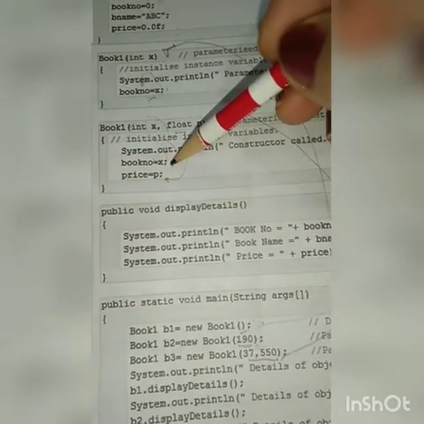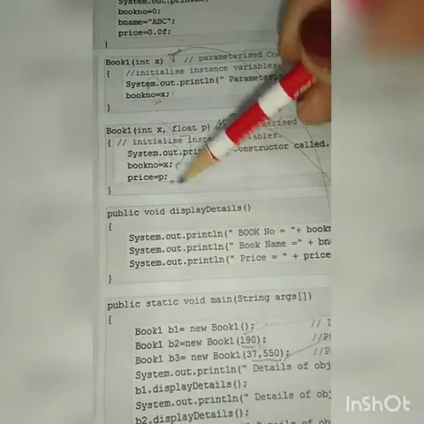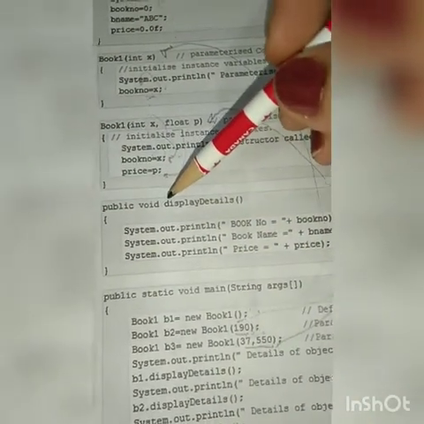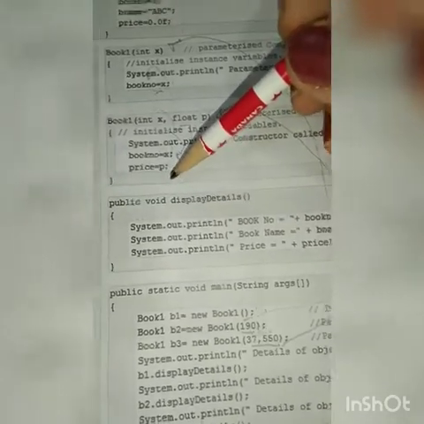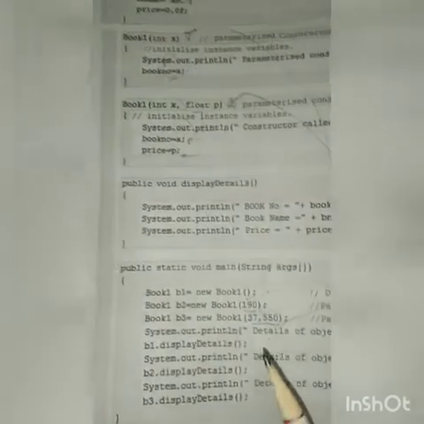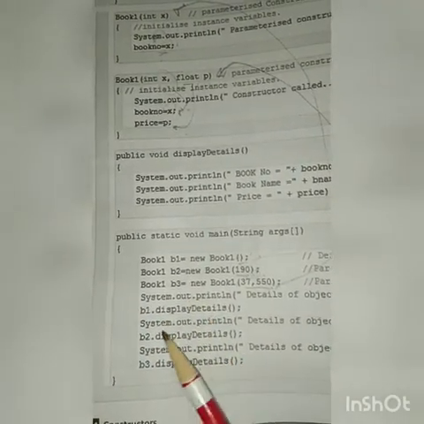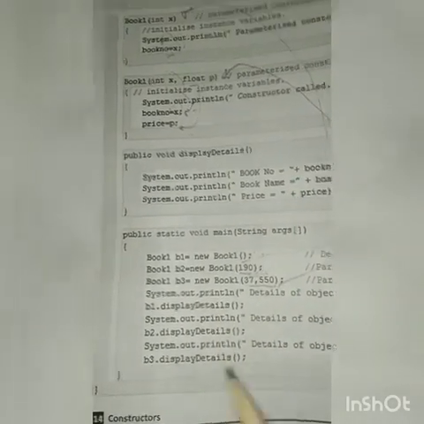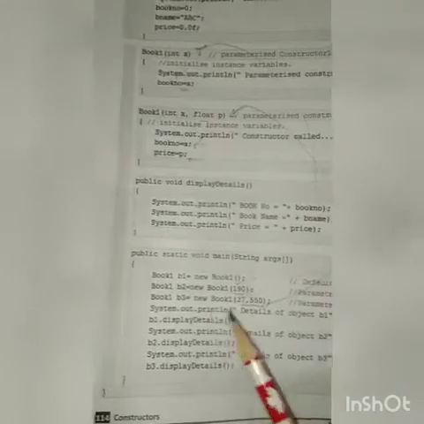Now book number को भी मिल गया value और price को भी मिल गई value, but book name again हमने उसको कोई supply नहीं किया. That is why जो हमारा compiler है वो book name को भी null assign कर देगा due to string type variable. Now see this. Next statements are B1 dot display details, then SOPLN, then these three are method calling statements. Now we will execute this program along with the terminal window given on the right side of your page.